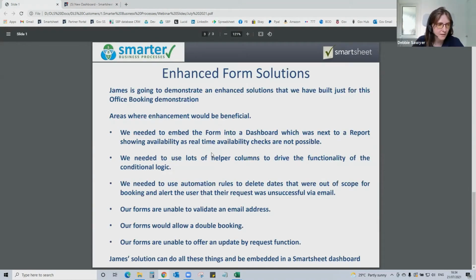James does our enhanced solutions. So he takes what we do within Smartsheet and he thinks of a greater solution that ticks all the boxes that you can't necessarily do in Smartsheet core product. So within this demonstration, areas where enhancements would be beneficial is within our form, the Smartsheet form. We need to embed the form into a dashboard which was next to the availability report so that you could check when things were available whilst you were filling in the form. There was no way for the form to do real-time checking on availability.